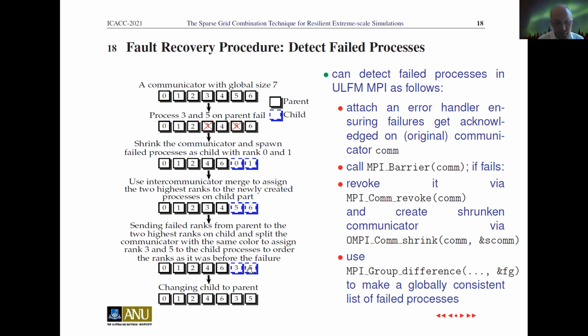So we have to re-rank these processes here, and we have to reorder these ones here to basically get the original processes here, plus the two fresh child processes 3 and 5. So in user level fault mitigation MPI, this is how we do it. We attach an error handler to a function, saying that if any MPI function fails, we call a particular handler. And in our handler, what we do is we revoke the communicator, and then we shrink it, and then we use the group difference functions to get a consistent view of the processes.